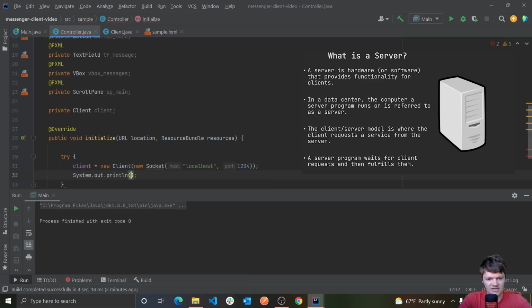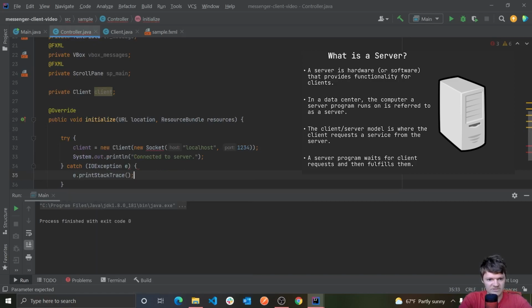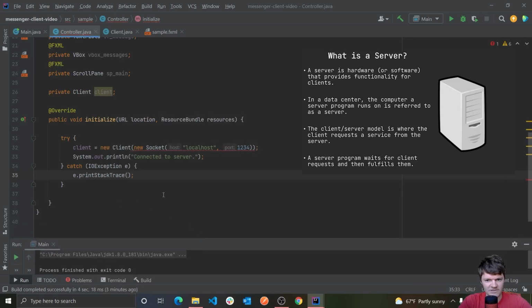And then let's just print out "connected to server" like this. And then let's do an IOException, just print that if there's any sort of errors. Let me also decrease this, pull that down a bit.